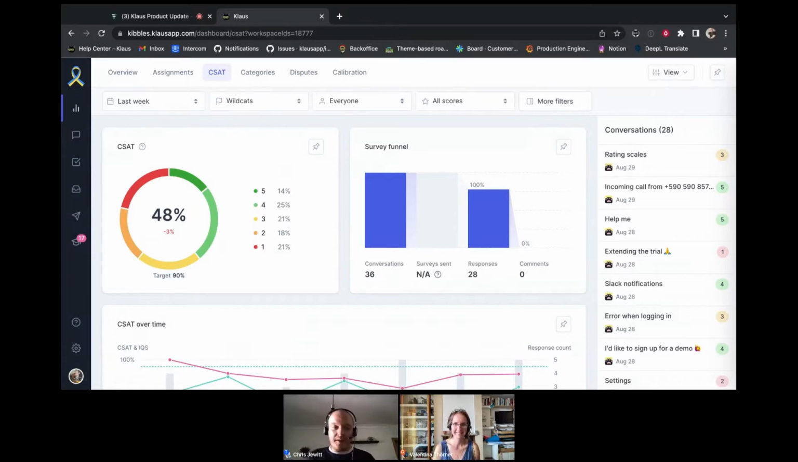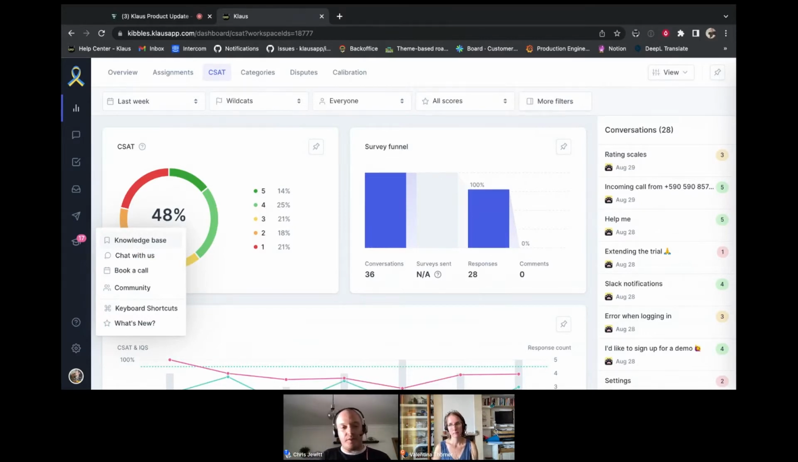But there is a knowledge base article about this. If you don't know, there's a question mark in the in-app. You can go to the knowledge base here and look for satisfaction surveys. There's an article that shows you how to set it up with Intercom and what it looks like. And for those Zendesk users or users of other platforms, just watch this space for the same thing for you.